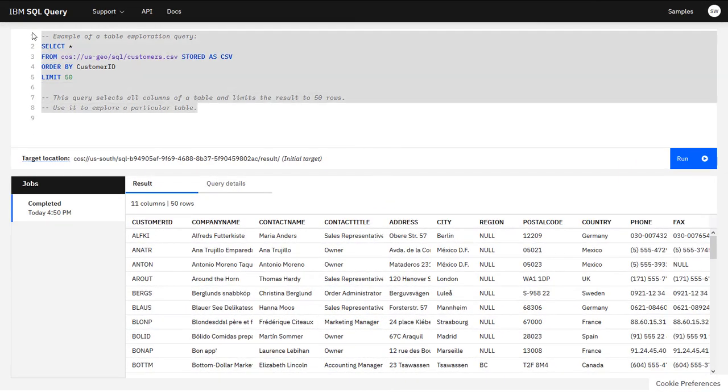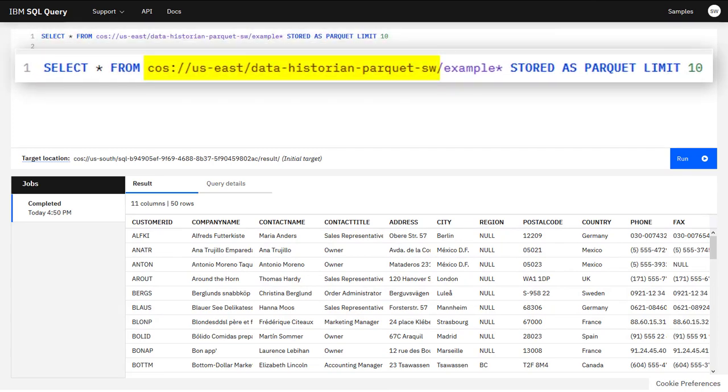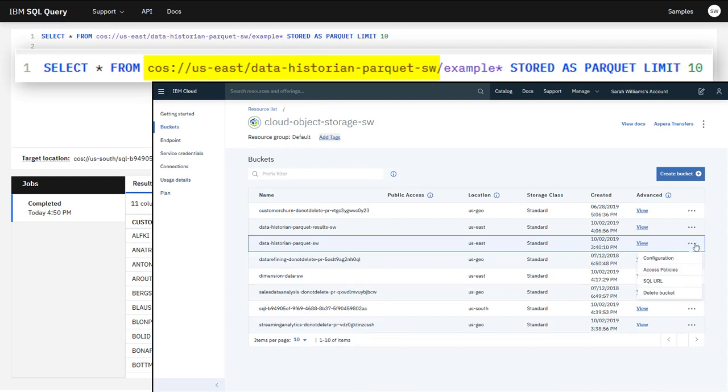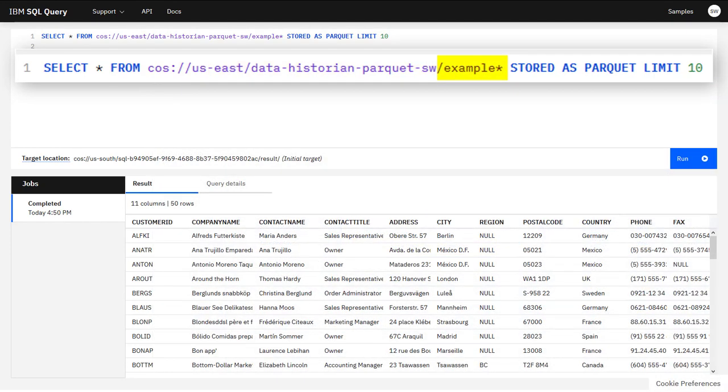Now let's query the data. The first query is a simple select statement. Here's the endpoint for the Data Historian Parquet bucket in the Cloud Object Storage, which you can copy from the buckets list. Included in the SQL URL is example, followed by the wildcard, which indicates all files beginning with example.